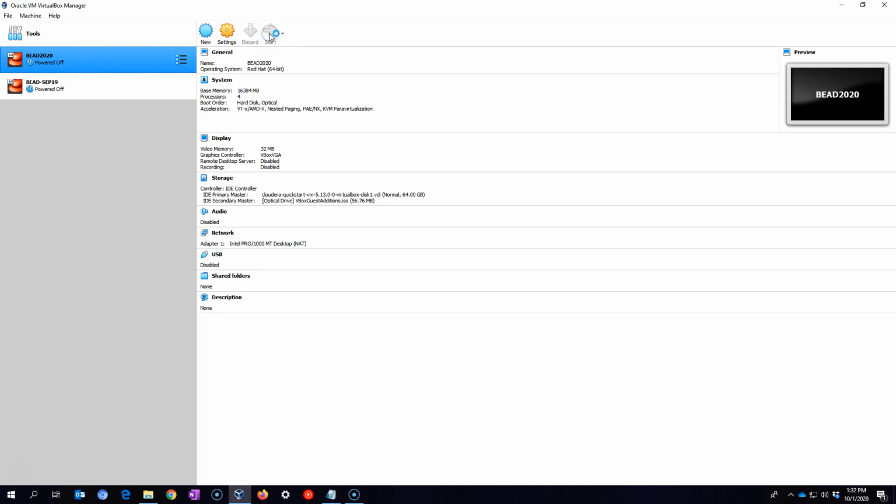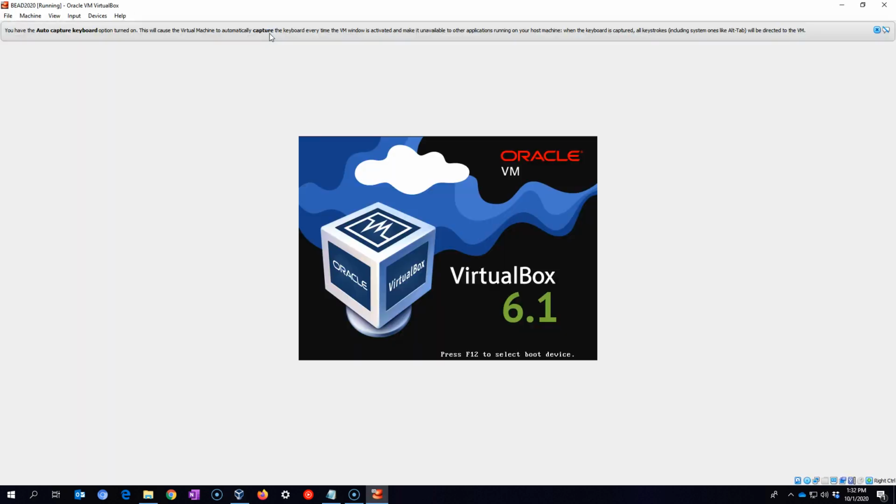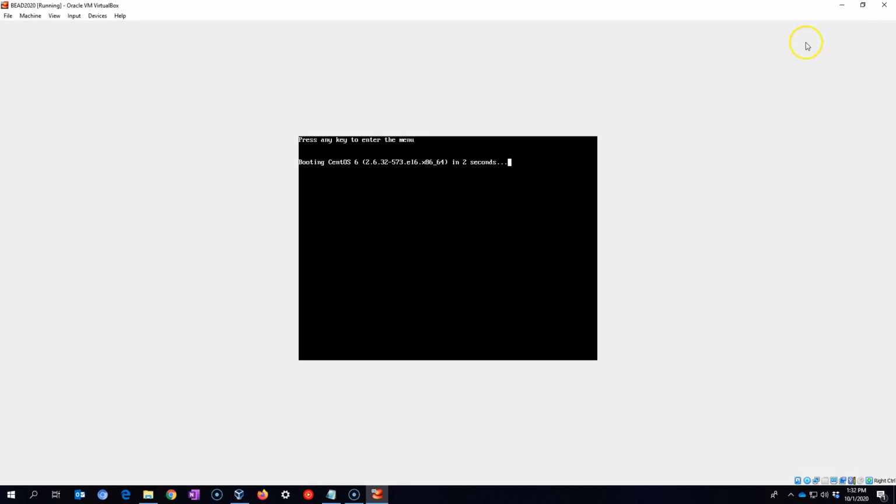When you click on the start button, you can see that the image is being completely turned on. And it starts.